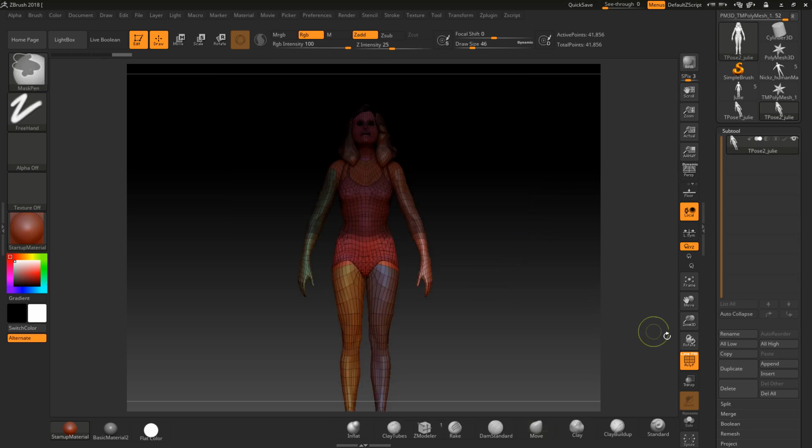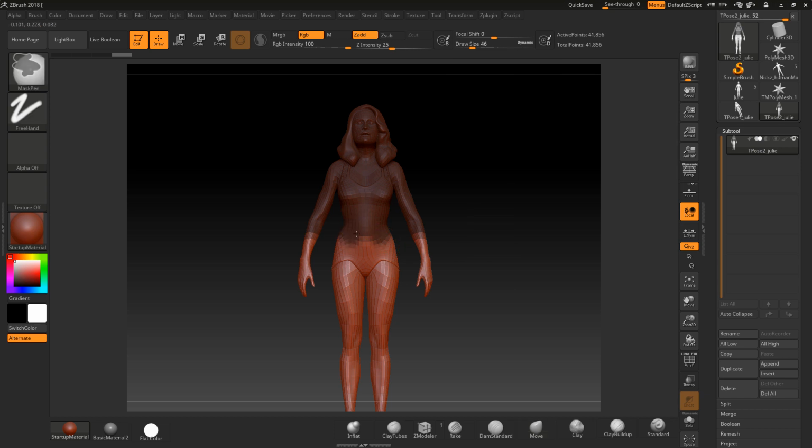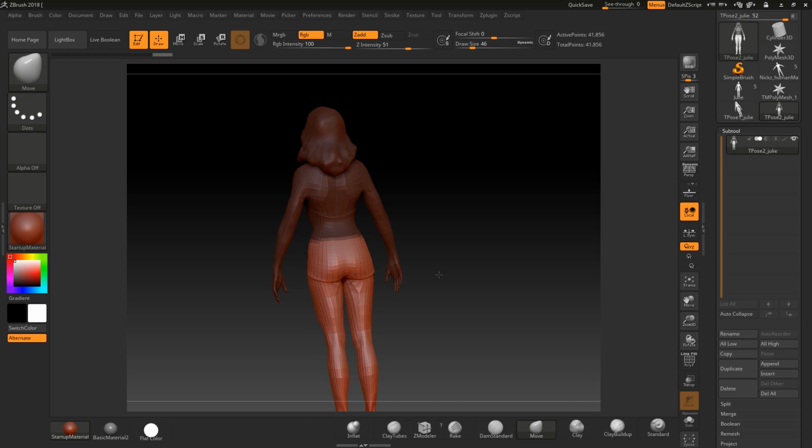I'm not going into detail. I'm going to leave this off. I'm going to make sure that I've got symmetry turned on. You don't have to. In fact, you shouldn't, but I just want to do this as a quick course, so I'm just showing you. So here we go.